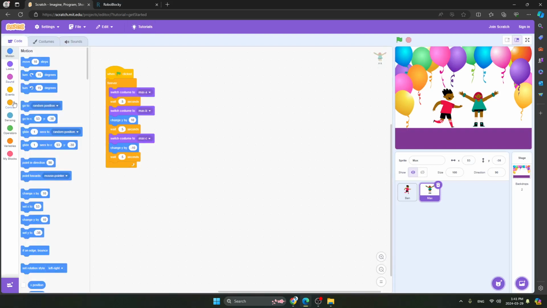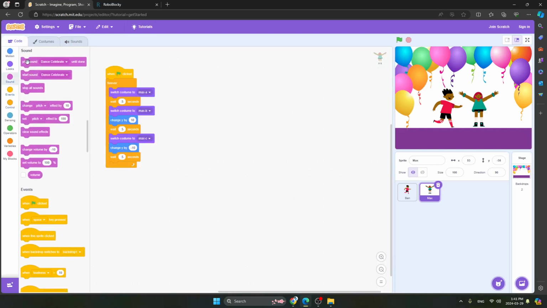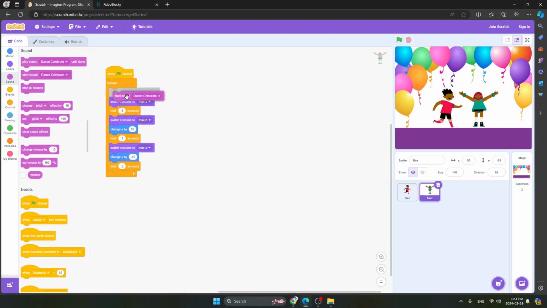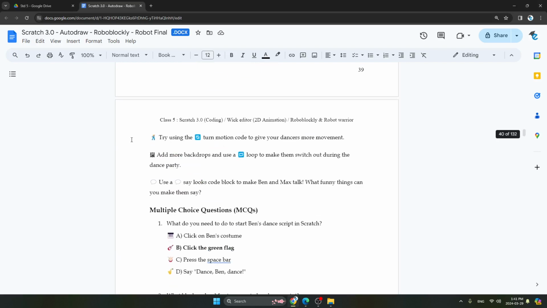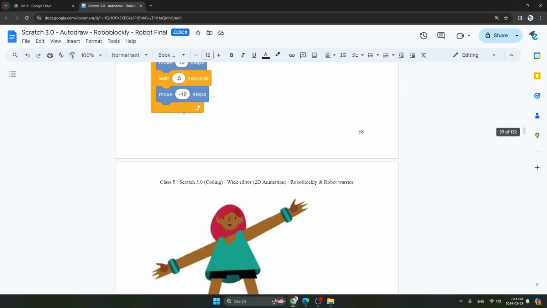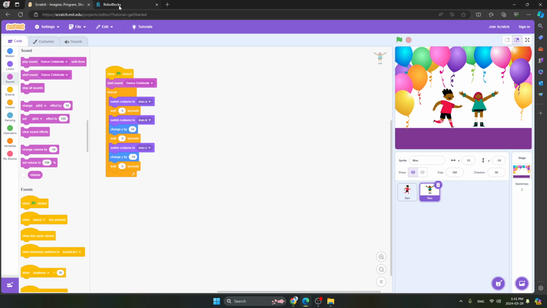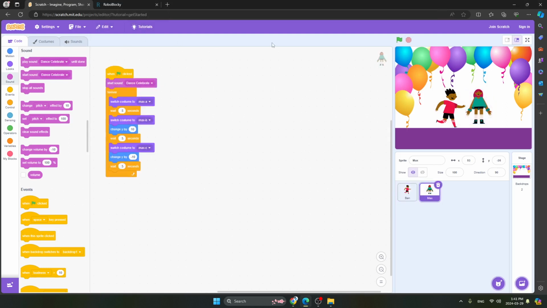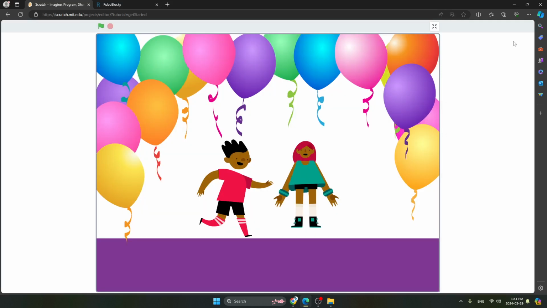Now we will go to coding. When we go to Sound, just play the sound. We will take the code block and we will take start sound Dance Celebrate. Okay, so just place it. Now let's see. Okay, so here is our coding complete. Let's see the results over here. So this is our coding. This is the coding of Ben, and this is the coding of Max. So now let's go full screen and see how it looks.